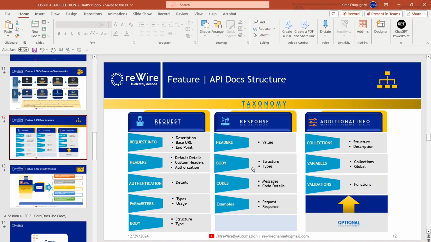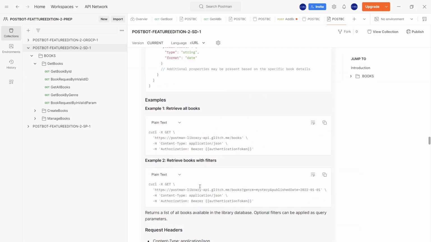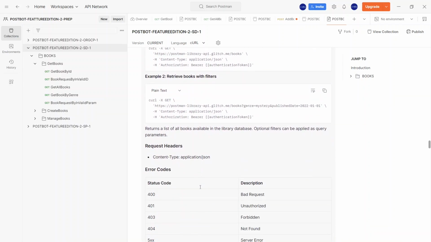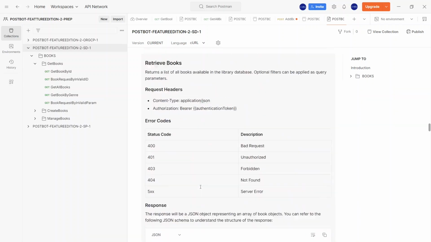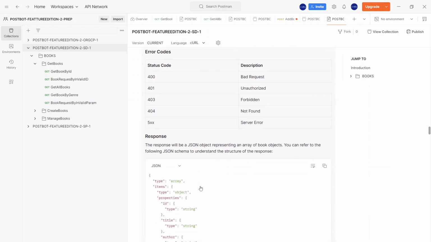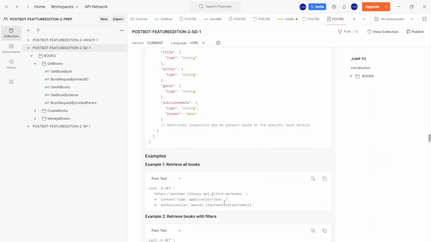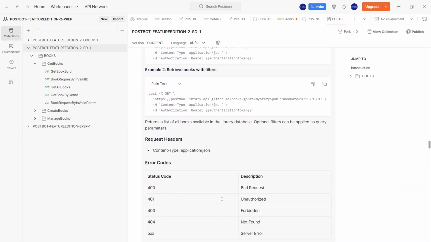So that's about the get call, how we can generate the documentation using the user prompts. We have added the description, request headers, error codes, response headers, response schema, and response examples.